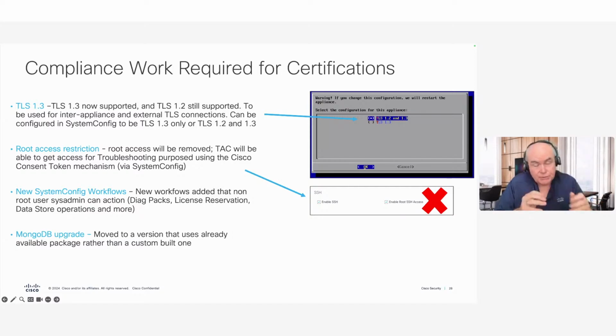So if you went on the manager, the flow collector, or the data store from the web interface and went to edit the appliance configuration, you'll see this SSH option. The first thing I would always do was enable SSH and root access, so I could SSH in and run whatever I needed to do. That is no longer an option, and again, that's because of all the compliance and government restriction work that we've had to do on 7.5.0.